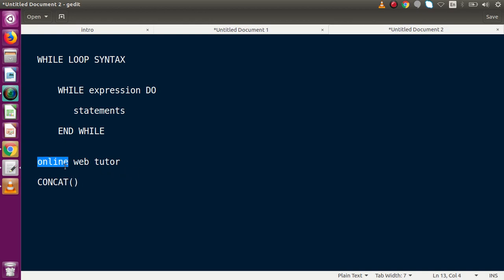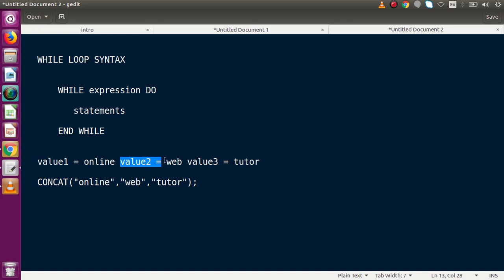Inside this, the first value I will pass here as online, the second value I will pass as web, and the third value we will pass right here. By using this concat function, it will concatenate all these values and make a single value. In the starting, this is value 1, here value 2, and this is value 3. So in the initial state, these are three different values. Now we want to concatenate them into a single value, so that's why we have used the MySQL concat function.